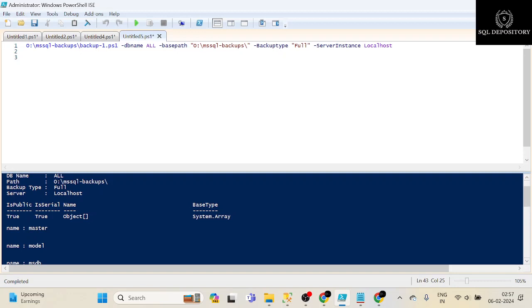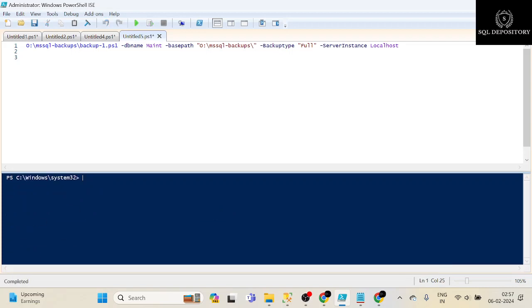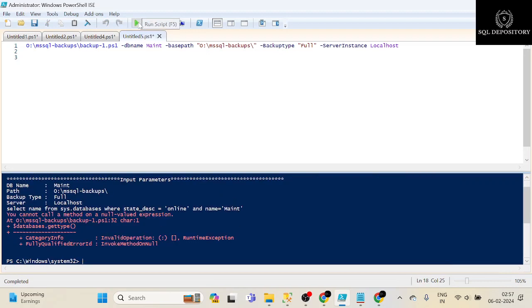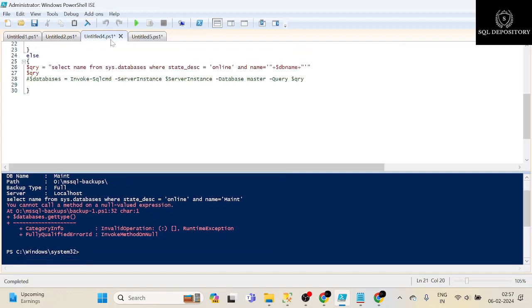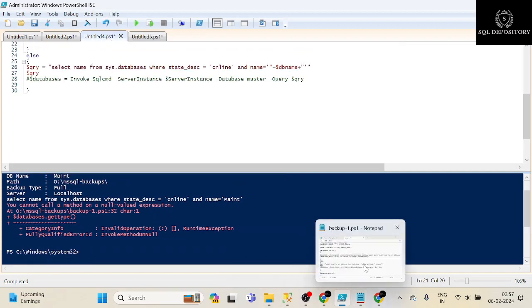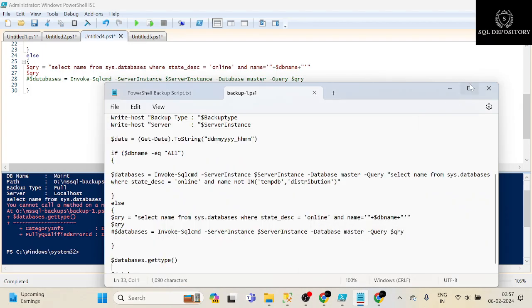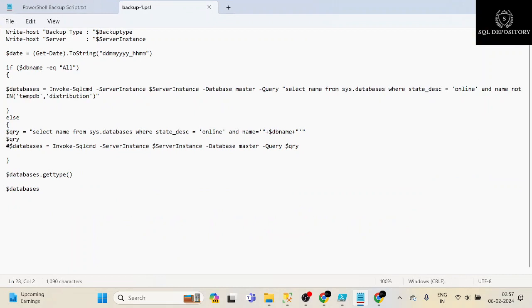Okay, so now I will change this DB name and give a specific database name, clear this screen, and execute it again. This time you can see, okay, you cannot call a method on a null valued expression. So there is some problem. Let me go back to the script. As I've commented this out, there is no value assigned to this variable, and this is why it is a null value. So this is why I'm getting the error.